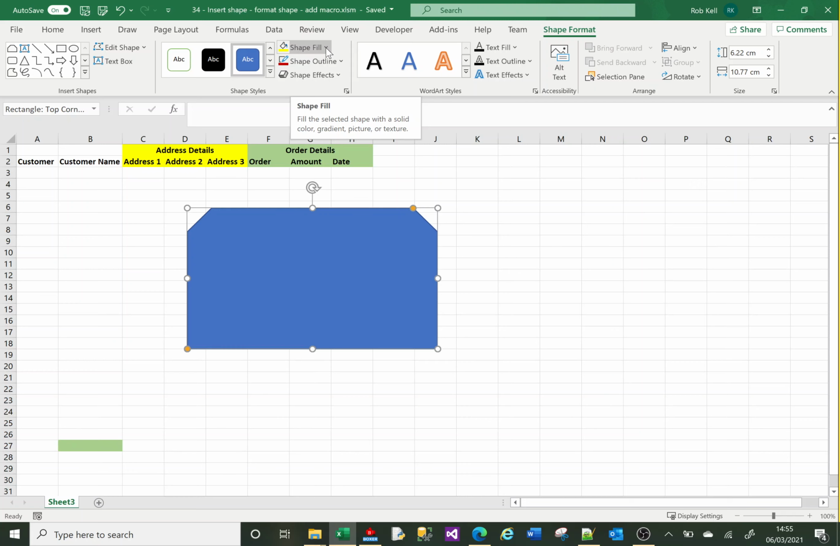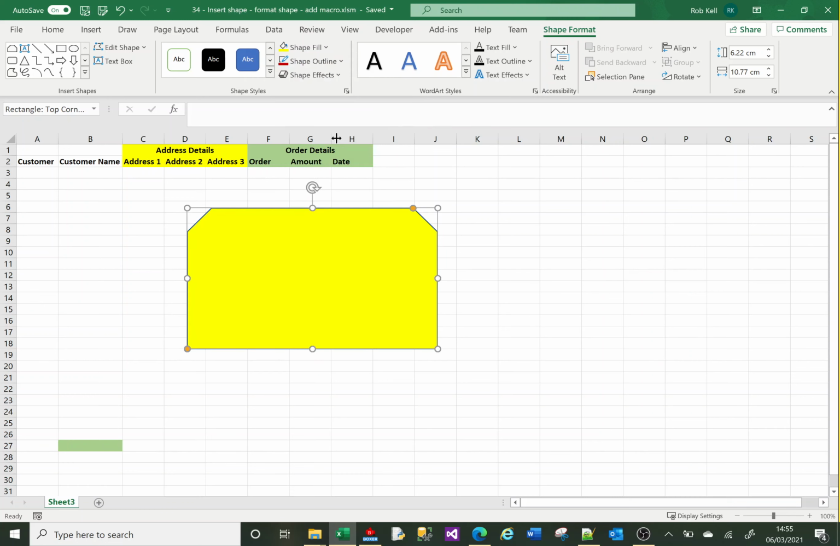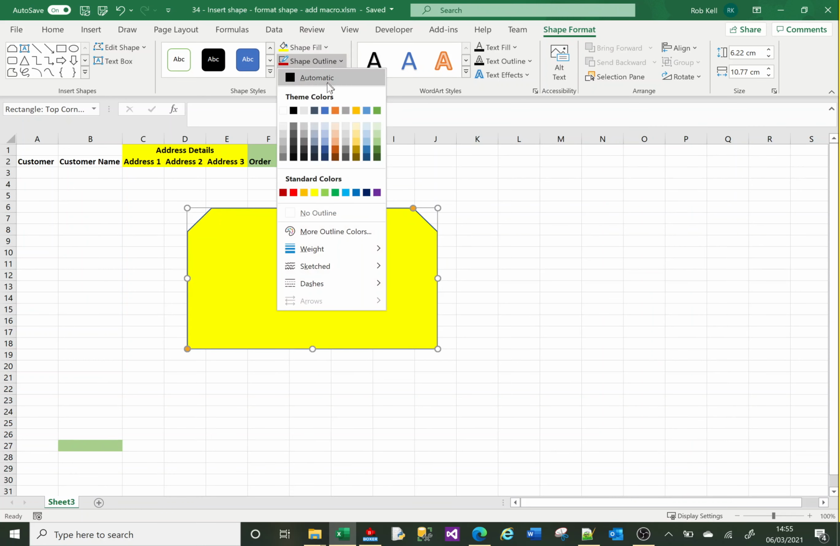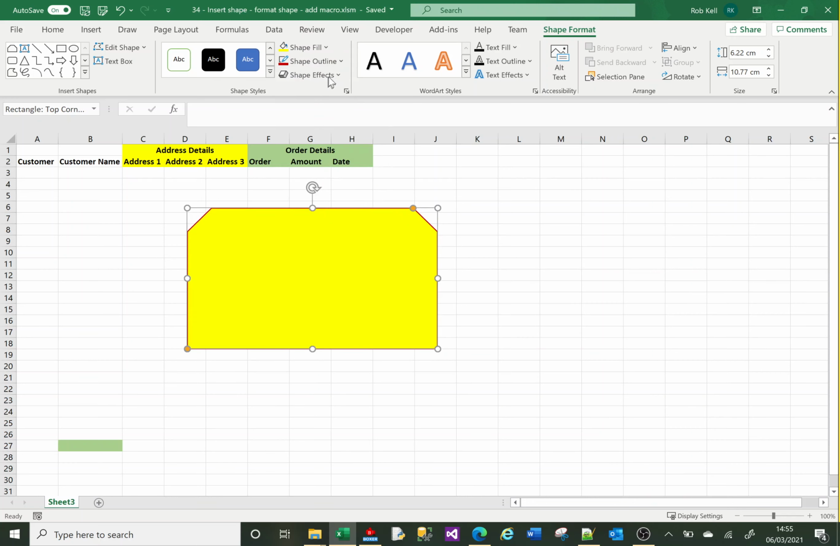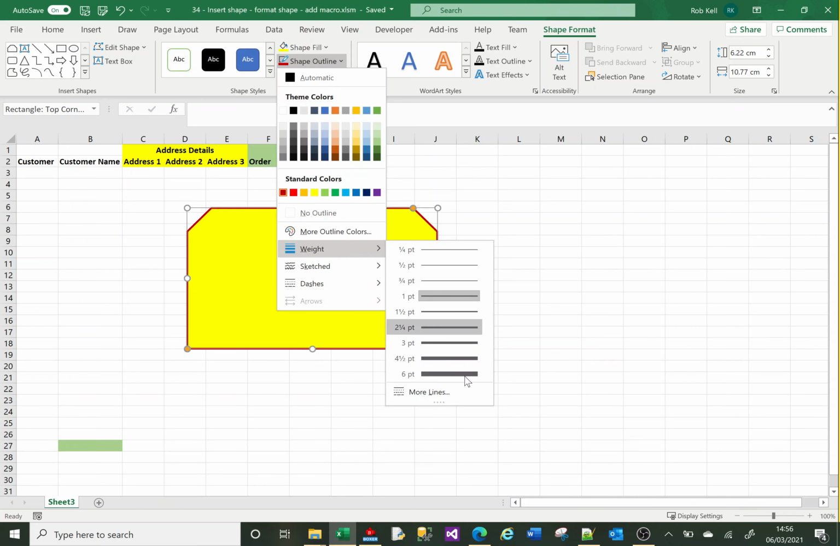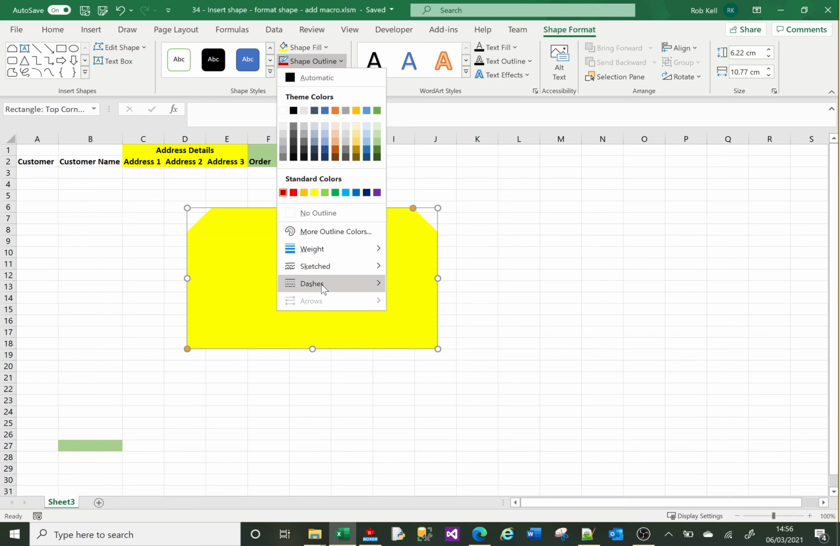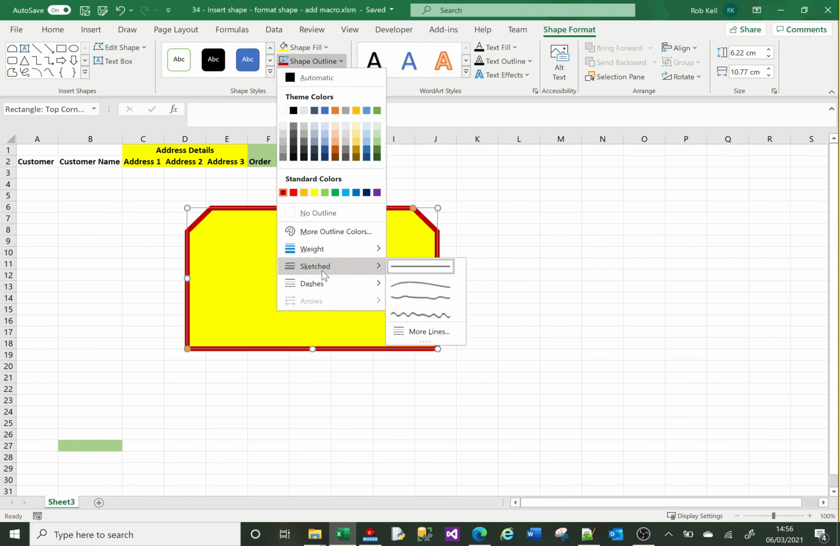Let us start with the fill. Right now the fill is some sort of blue color. Let us click and change it to yellow. We can go to the outline and say I want the outline to be burgundy or whatever color that is. It's not thick enough, so we can also look at the outline and make it thicker. Maybe we make it dashed using one of these options here. There's a lot of different options that you can do for the outline.